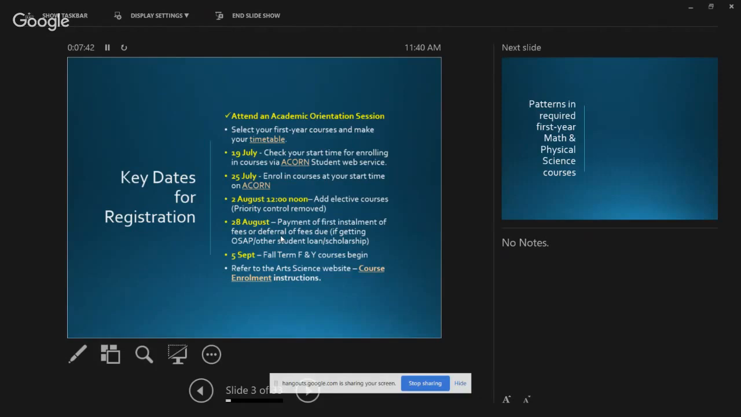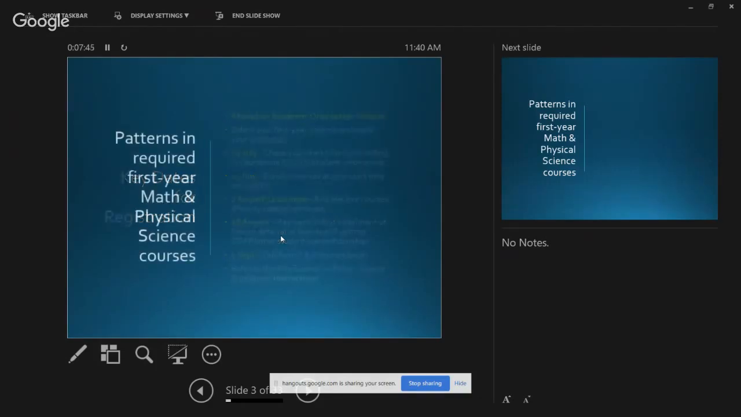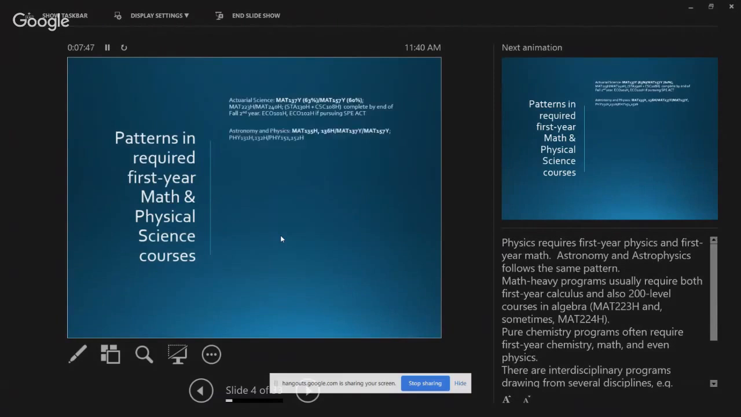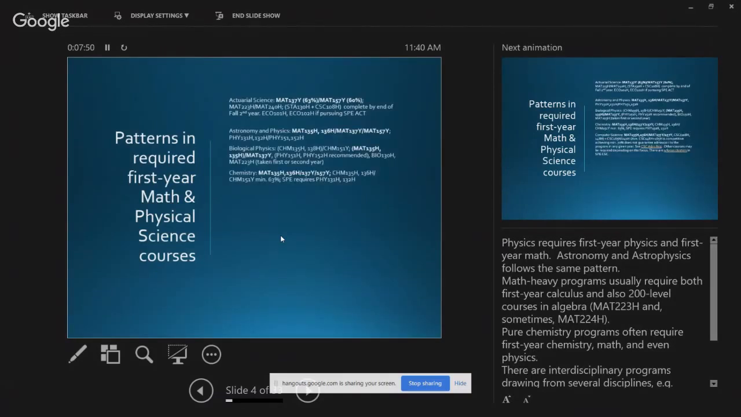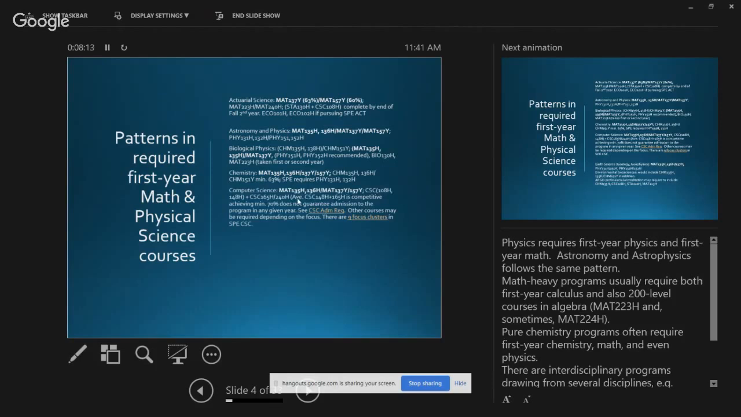Some of you will probably be here before for orientation. So basically, I am going to point out some of the patterns that you will see in your first year, students in the stream. So actuarial science, like I said, requires the 137, 135, which are the higher end, more difficult math courses. So the 135, 136 are not going to cut it. But most of the other programs would take the 135, 136.